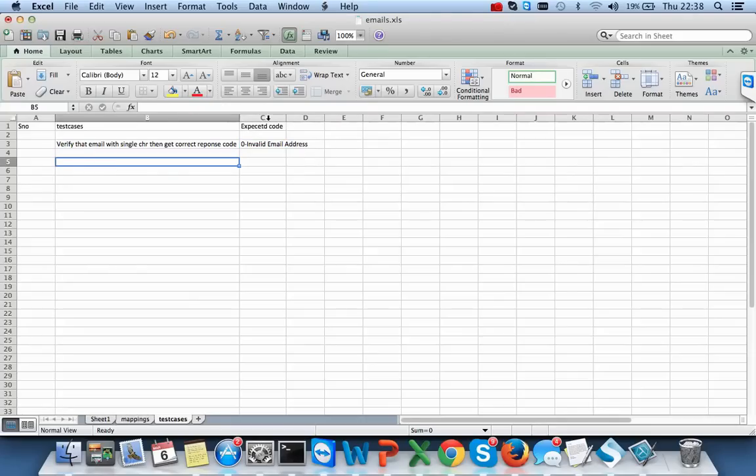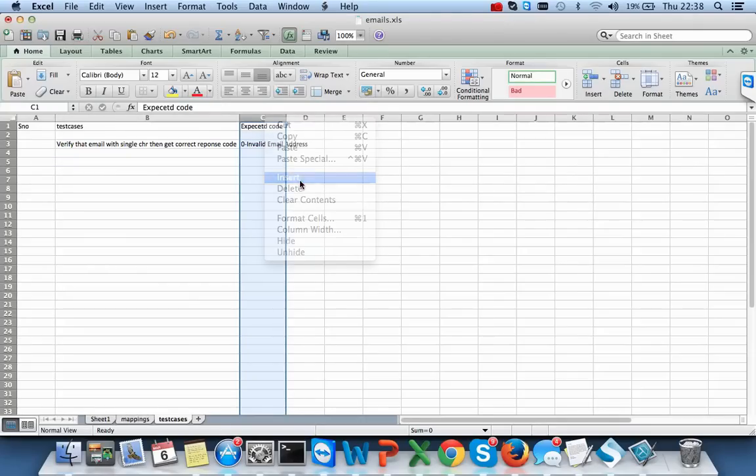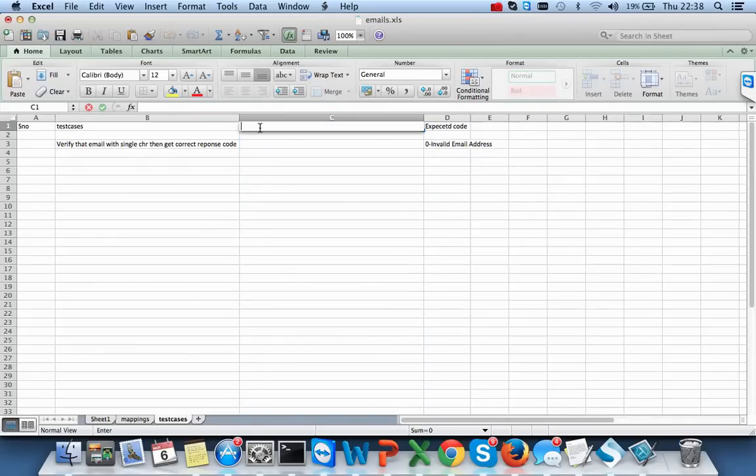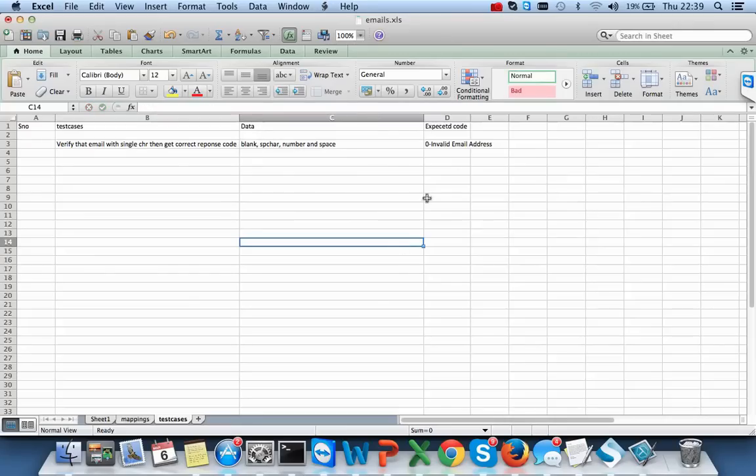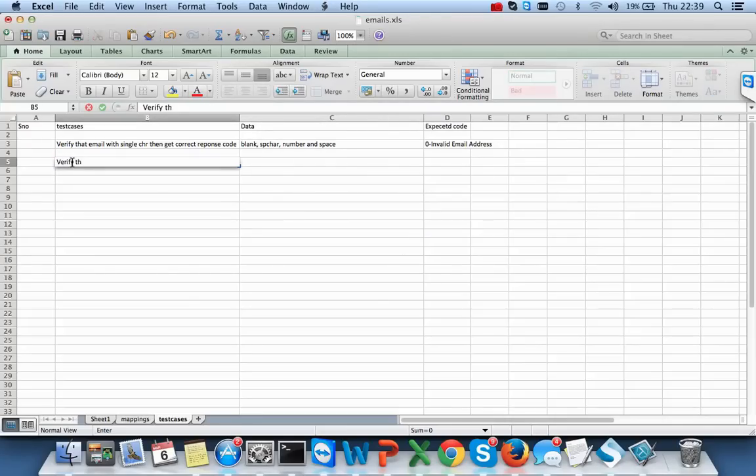So we can say that, and we can give the data here, any kind of set of data. You can say blank, special characters, numbers, and space, something like this. And for all those things, you should get this. So verify that if the email format is... So with the help of the mapping sheet, we have to create our test cases. Exactly.